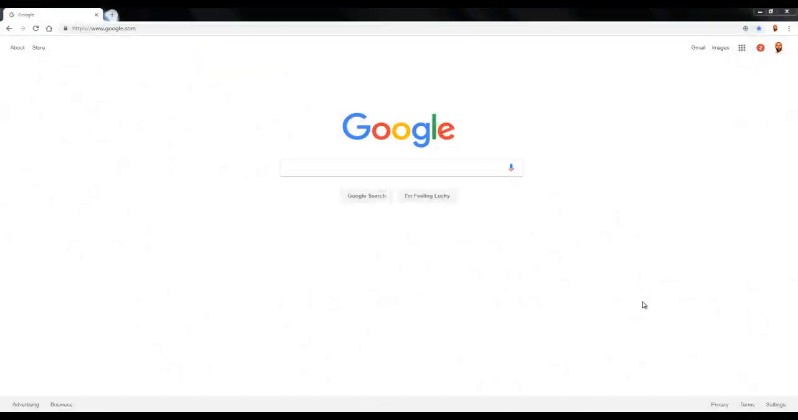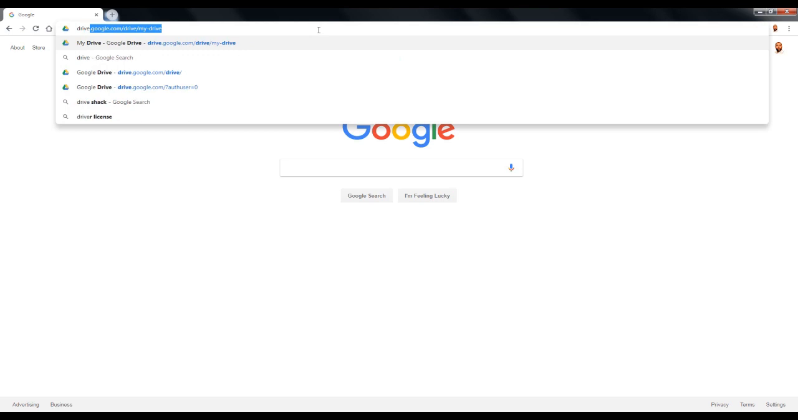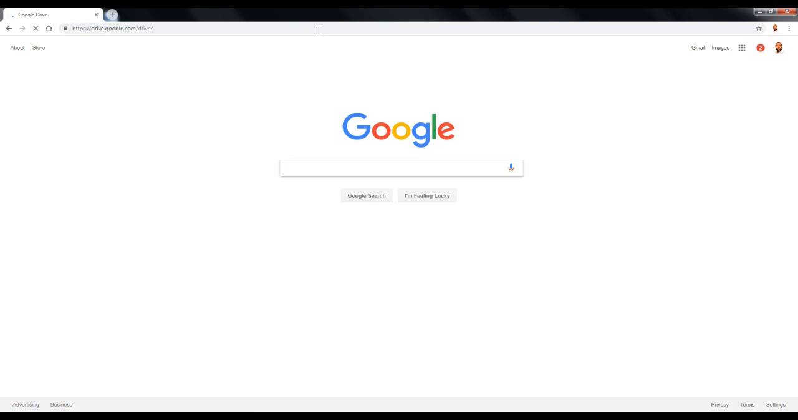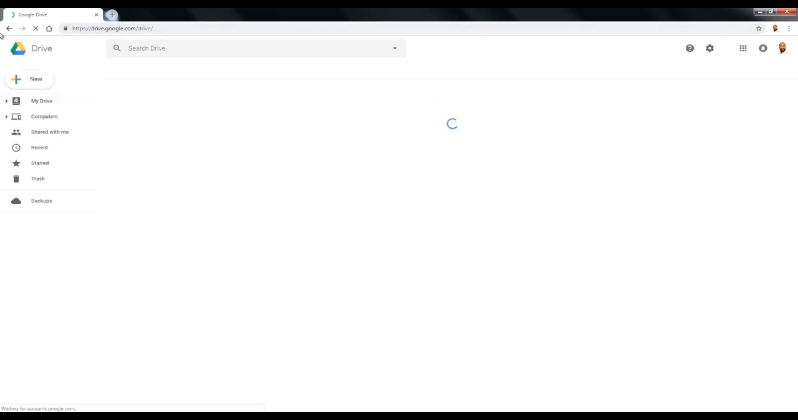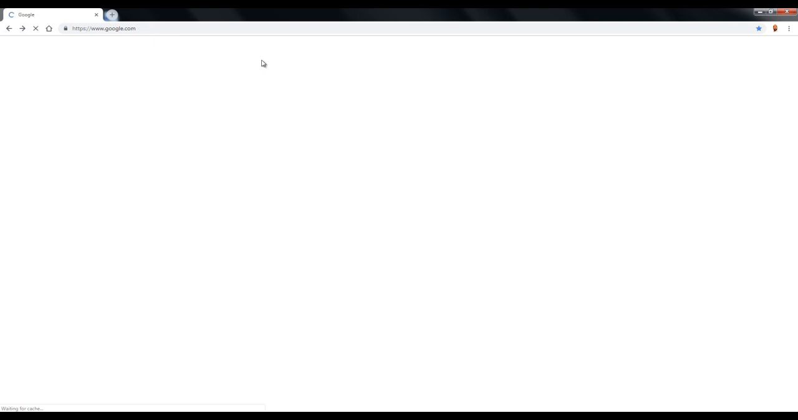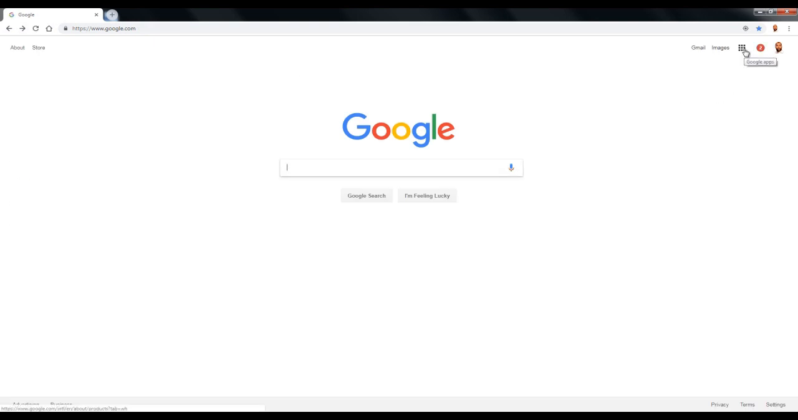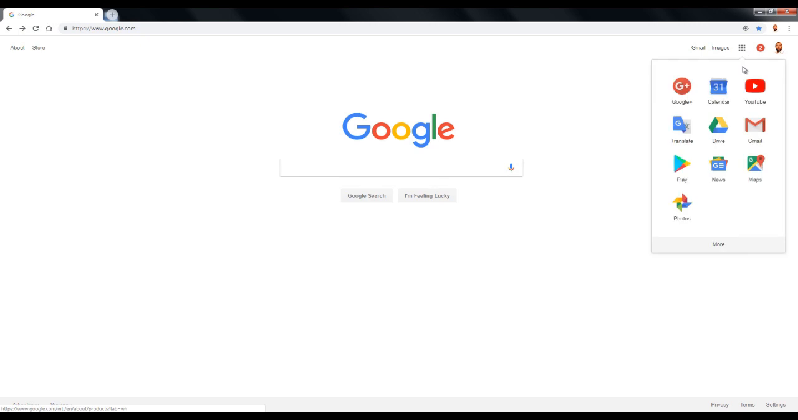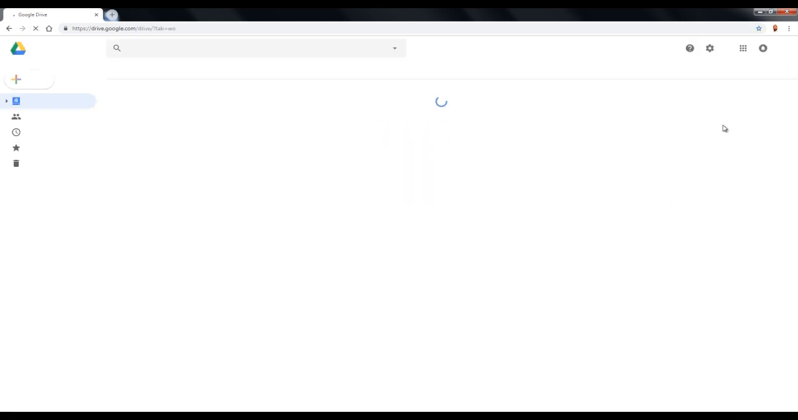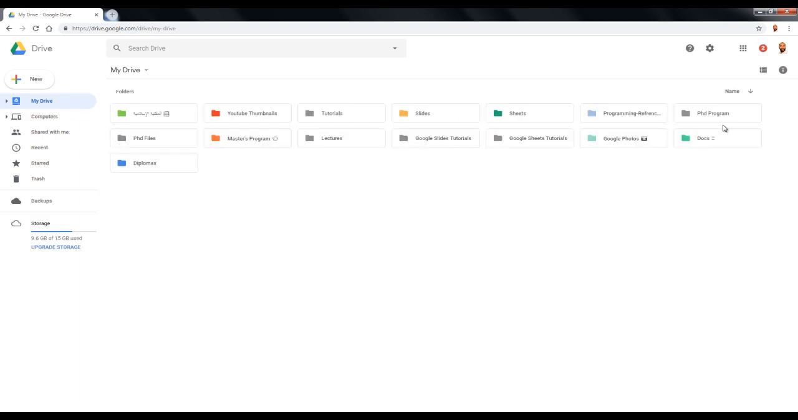To open Google Drive, you need to go to the search bar and type drive.google.com and click enter. It will take you to Google Drive, or you can just come here to this Google Apps icon, the 9 dots, click it and click on the Drive icon and it will take you there. And of course you have to sign in first.